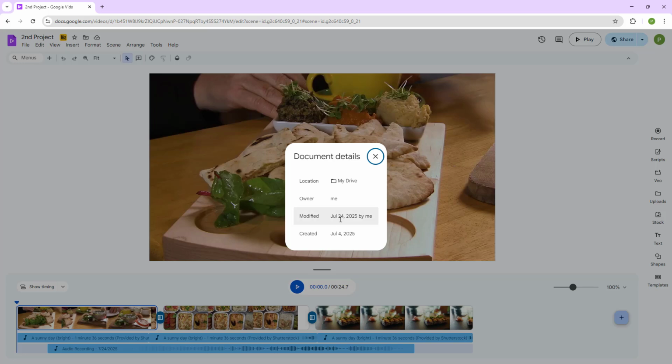Then apart from that, I can see the modification date over here as well, which is July 24. And you can see that this video was actually created on July 4th.